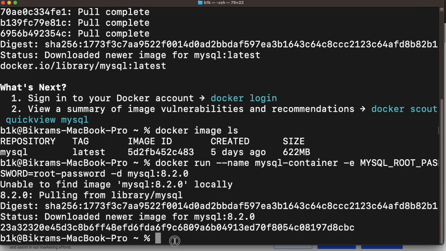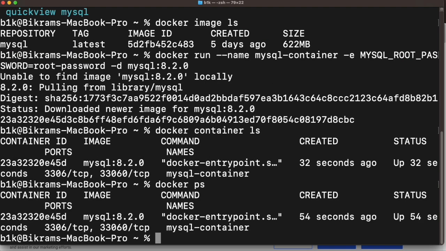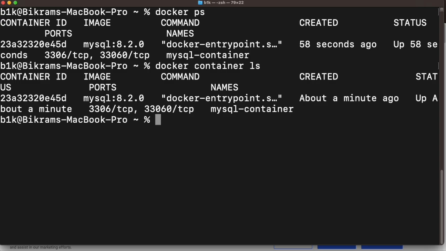Let's go back, and if you want to look at all the containers, you can just run the command docker container ls. When you do that, you see the container ID, the image, the name MySQL container, created 32 seconds ago, status, all that, right? You can also do docker ps, and it will also show you. Let's clear this. See, docker ps shows you the containers that are running. Docker container ls also shows you the container there.